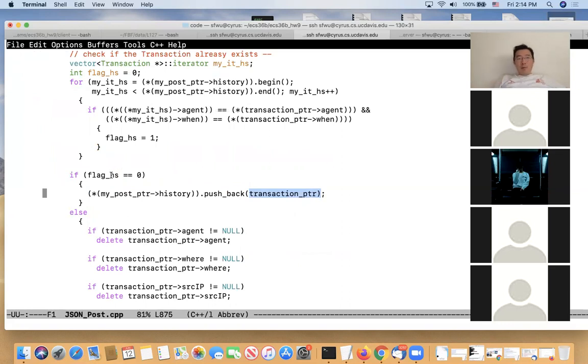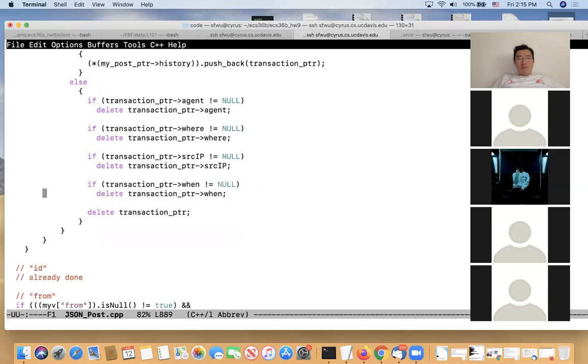Okay, so this part is just cleanup. If you're developing a client, this part is probably not that important. But I'm doing the server, so I have to be very careful about the memory. If this one is already there, then I just free up all the pointers I just created, delete that transaction pointer I just made, and move on. So that's how I handle the historical record.